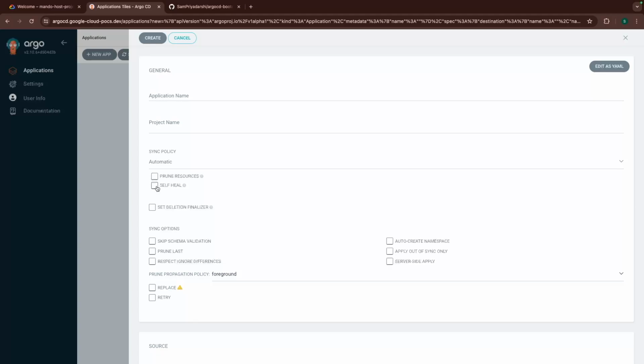Self-heal is another option that we have, which means that if anyone goes out of band of ArgoCD and changes something in the cluster, then if I don't choose this option, ArgoCD will just show out of sync and it will not go ahead and automatically correct that and match the desired state with the current state in the cluster. But if I choose this, it will automatically go ahead and match the desired state defined in Git with the current state in the cluster.